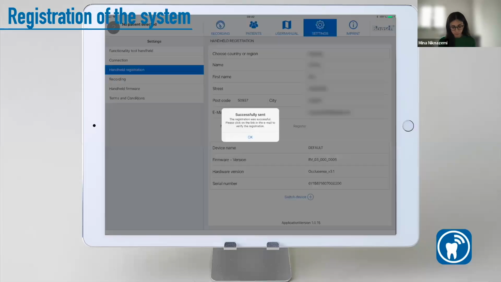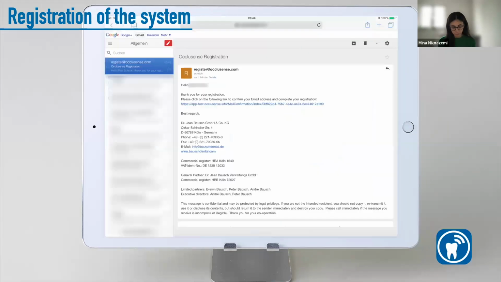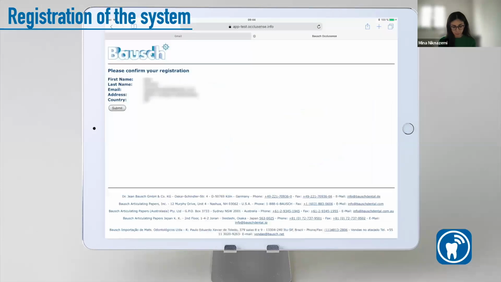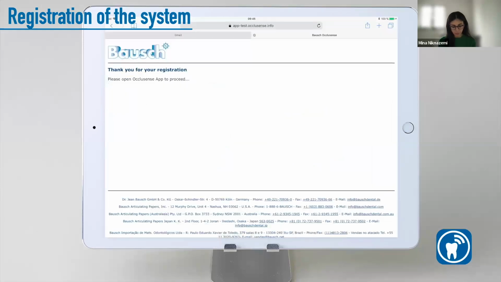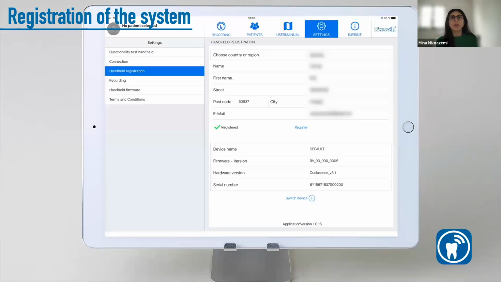A confirmation email will be sent to your email address. Open the email and press the Confirm button. If your registration was successful, a green tick will be displayed. So this is just a little summary of the registration of the system.